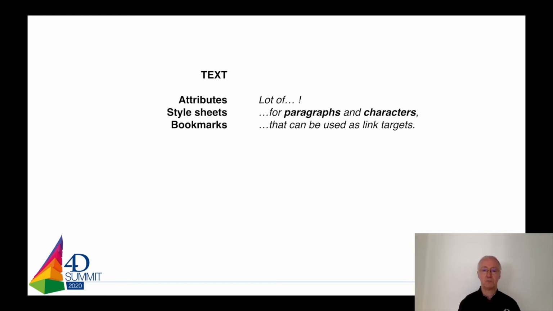And you also have bookmarks. Bookmarks are a new concept in 4D Write Pro. They are only parts of your documents that are named. So you can give any name to any part of your document.